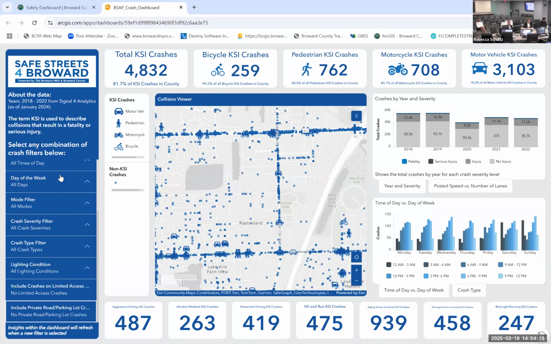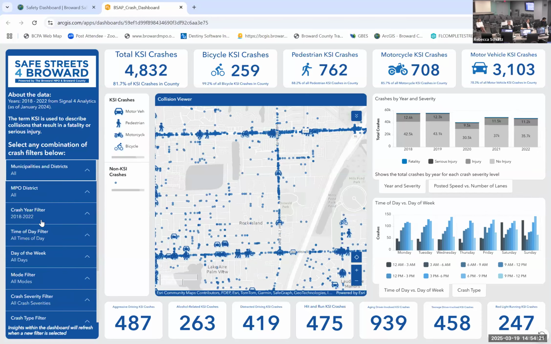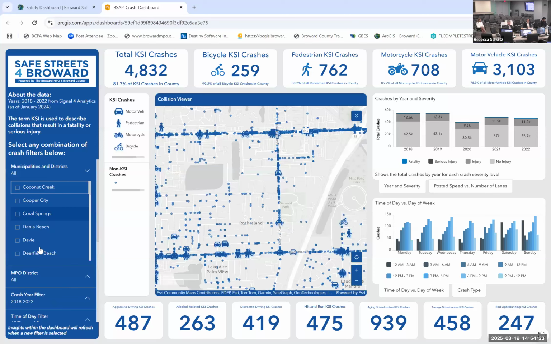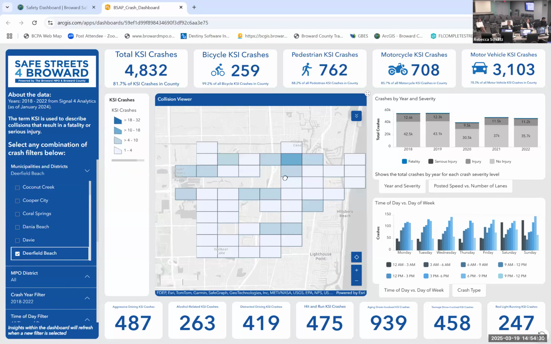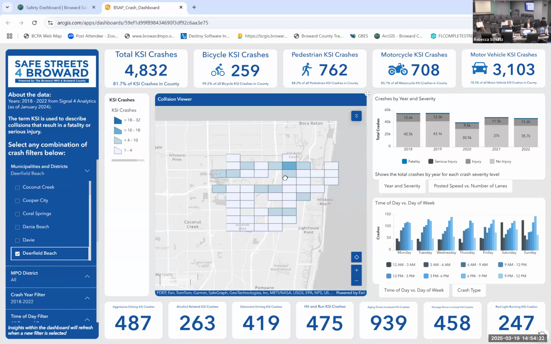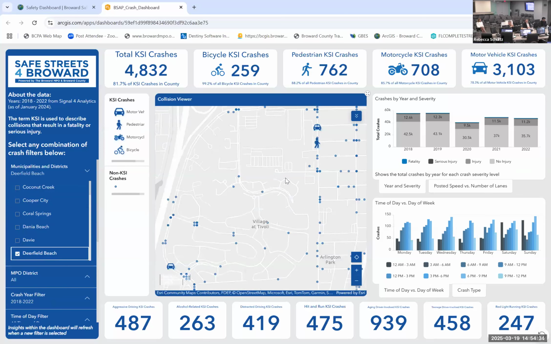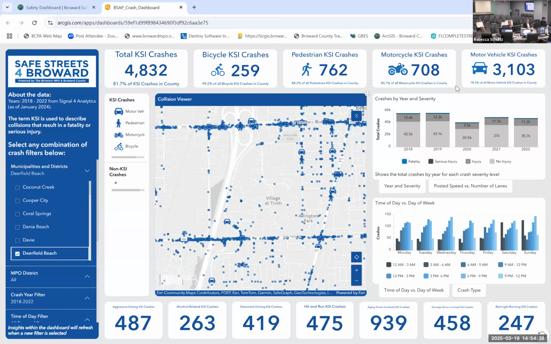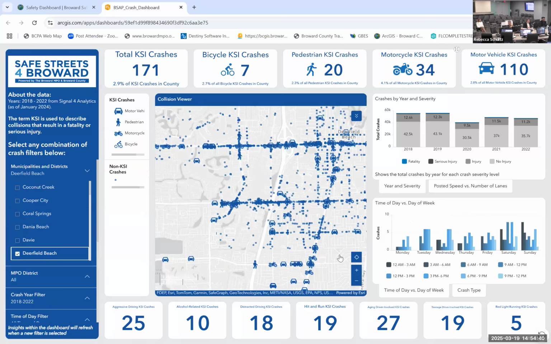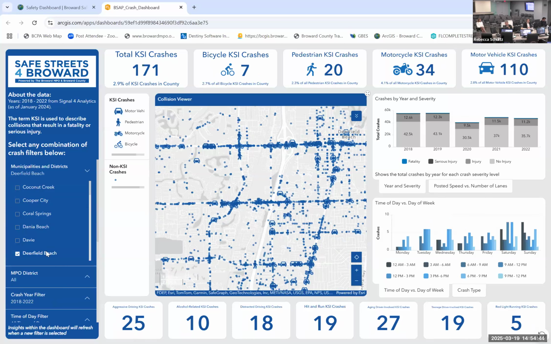We did put in some other filters, like if you wanted to look at your own respective city, we'll just go with someone from Deerfield Beach here. It'll also do a heat map for your city, and if you log in or scroll in, it'll show you the crashes related to your city, but it'll also update all these other graphs. So hopefully this will provide some form of insight for your own use.